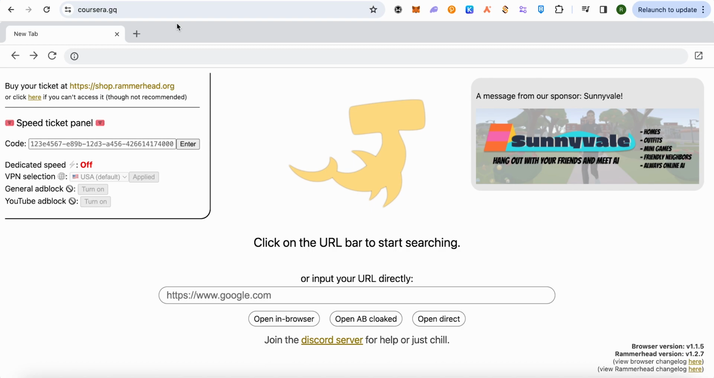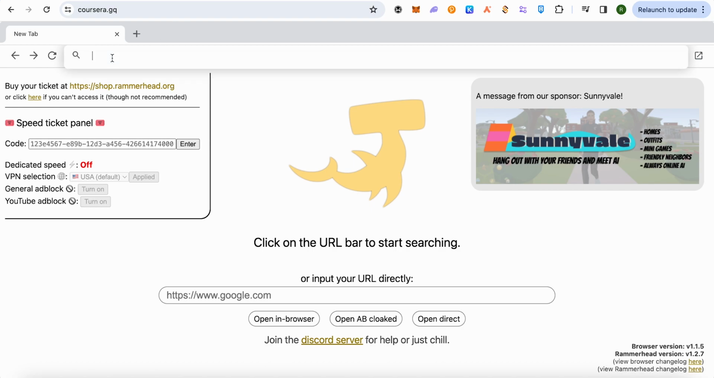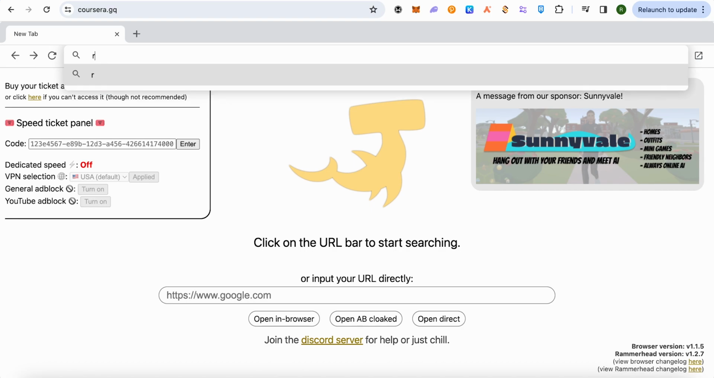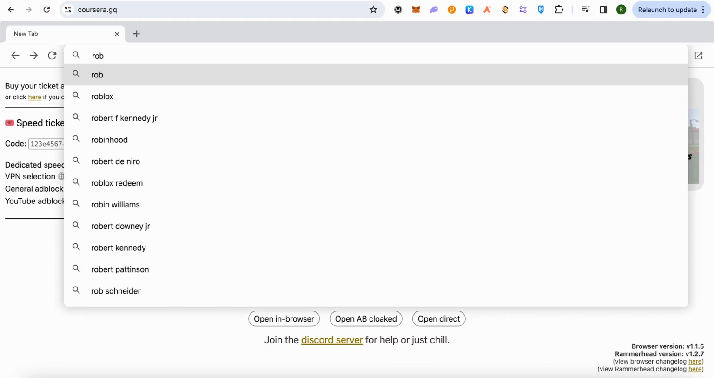But after you open this up, you will be able to see another address bar right below it. Just type whatever you want to open up. You can open up Roblox, you can play Valorant, you can open up any other social media platform as well. So for example, let's take the option of Roblox. So just type roblox.com over here and click enter.